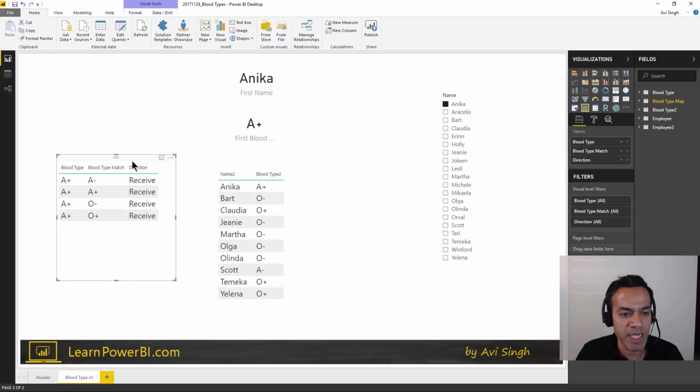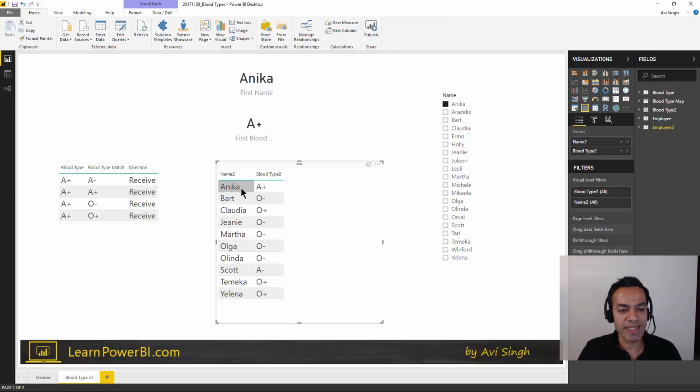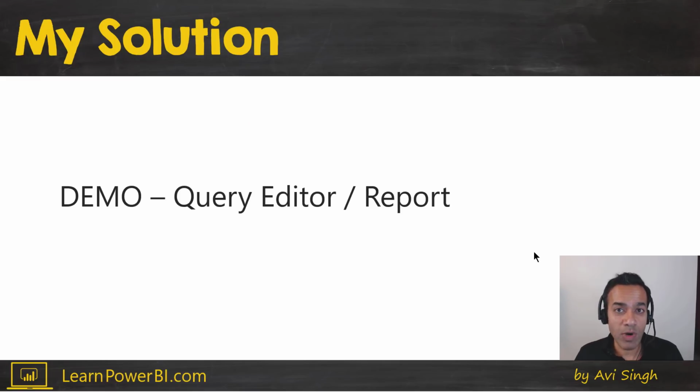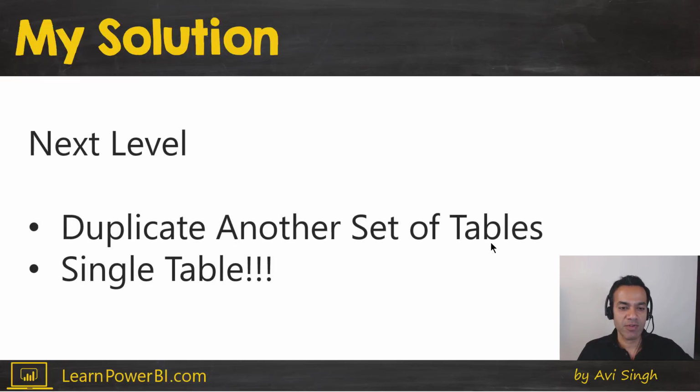And then I want to see more detail. And I can see that, yep, it matches receive from A minus, A plus, O minus, O plus. And then this is coming from employee 2. And I can see that, yep, it looks like the right set of people got selected. So we got that working, and that's amazing. But let's talk about the next level. And the next level is, of course, being able to do both sides as was our original intent.